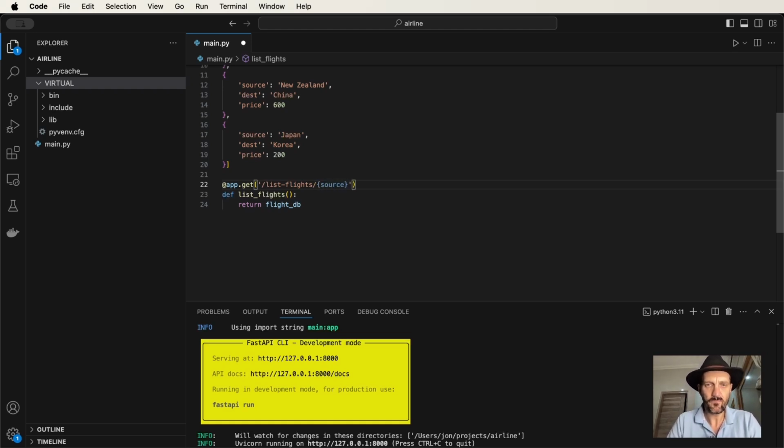On the end of this URL, I'm going to put source. This is going to be where someone can pass in the source of the flights that they want. And here, this might look a bit confusing to some people. I'm going to say f for f in flights db, if f source is equal to source.